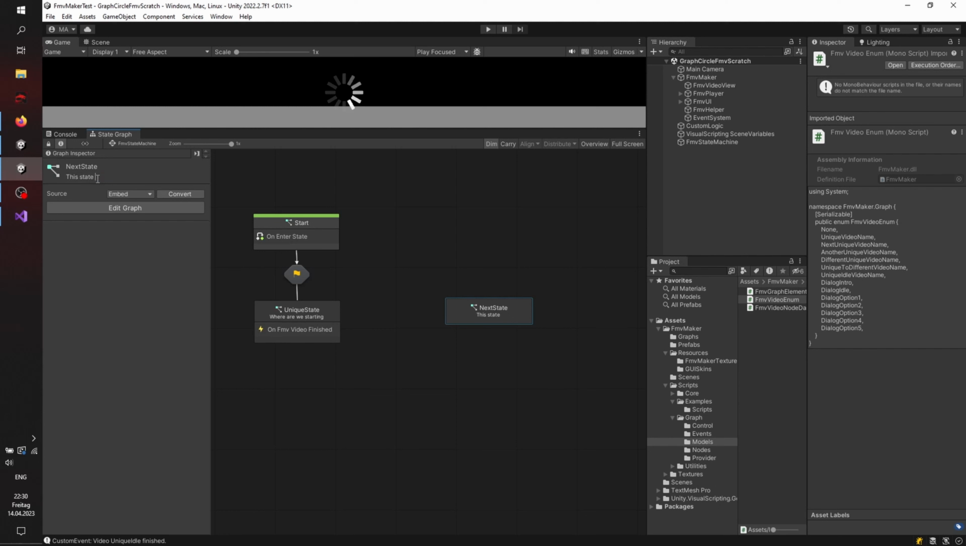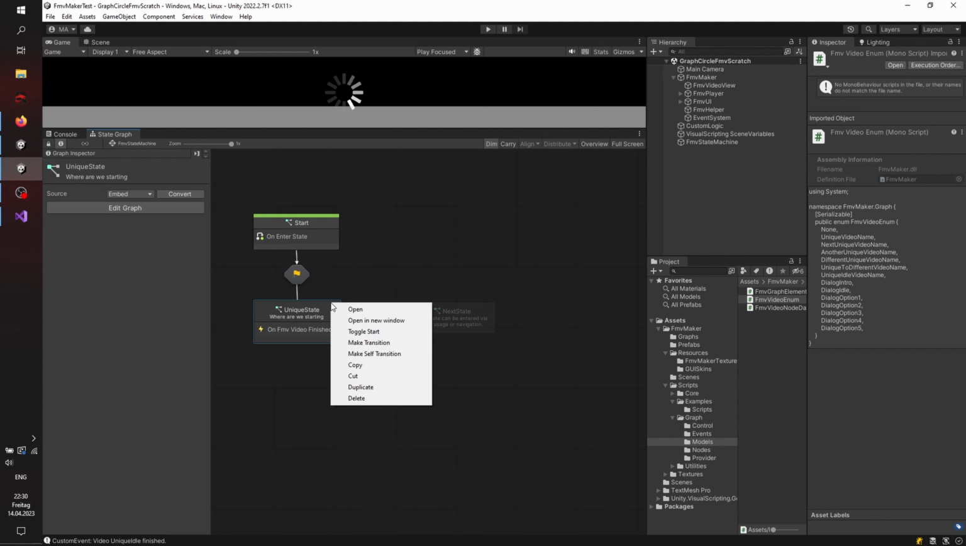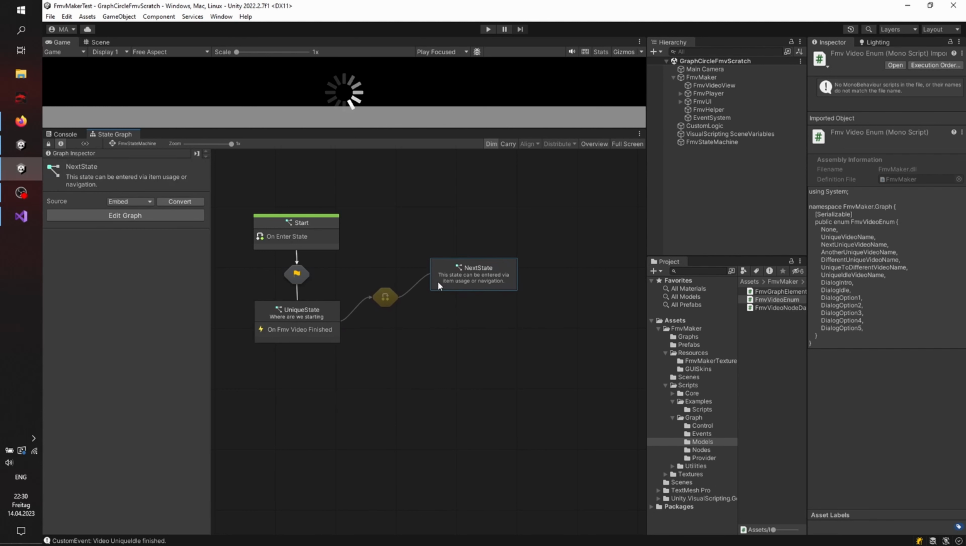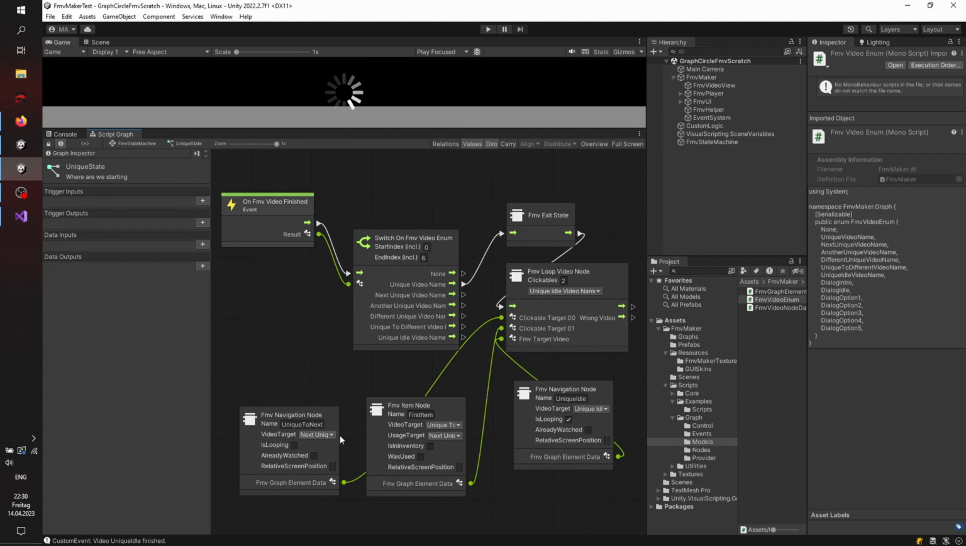This state can be entered via item usage or navigation. Let's leave it like this and go to Unix state, right click, make transition, click on next state, and as you see, we already have our transition here and we have an item here.